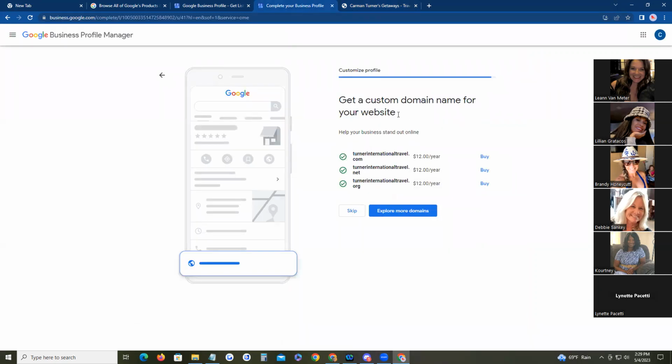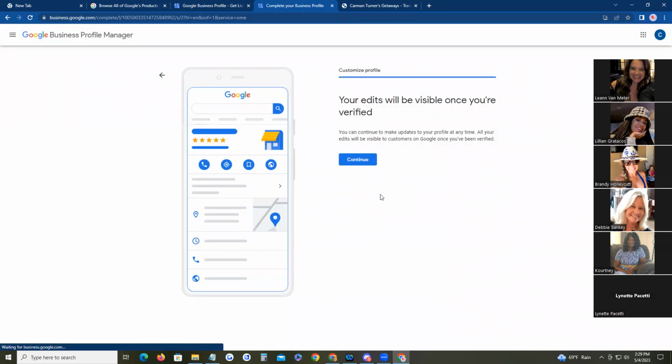So it's up to you whether you get a domain name or not. If you're going to get a website on another server, hosting service, then you could get the domain name from here, or just wait and get it from there, from your other service, if you decide you want one. Now this is saying my edits will be visible once I'm verified, and it says to continue. Well, I'm not going to.